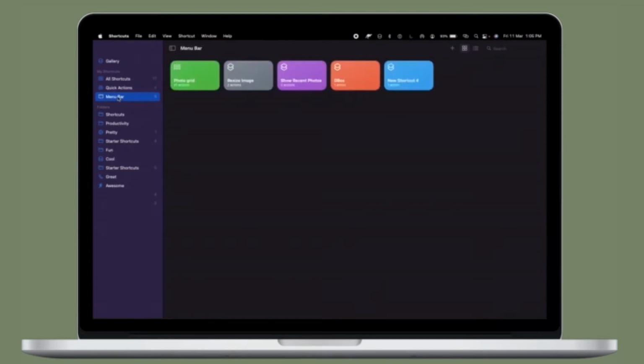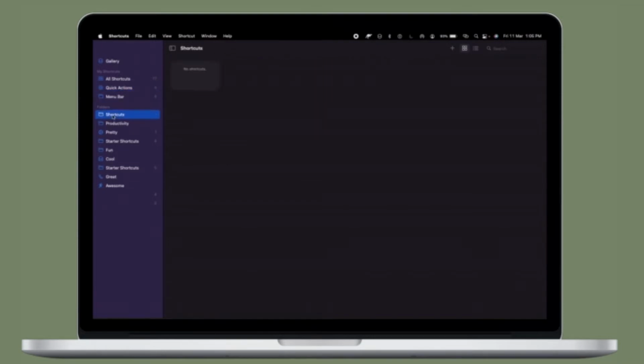That all being said, it's time to learn how to remove the shortcuts menu bar icon on macOS the right way.